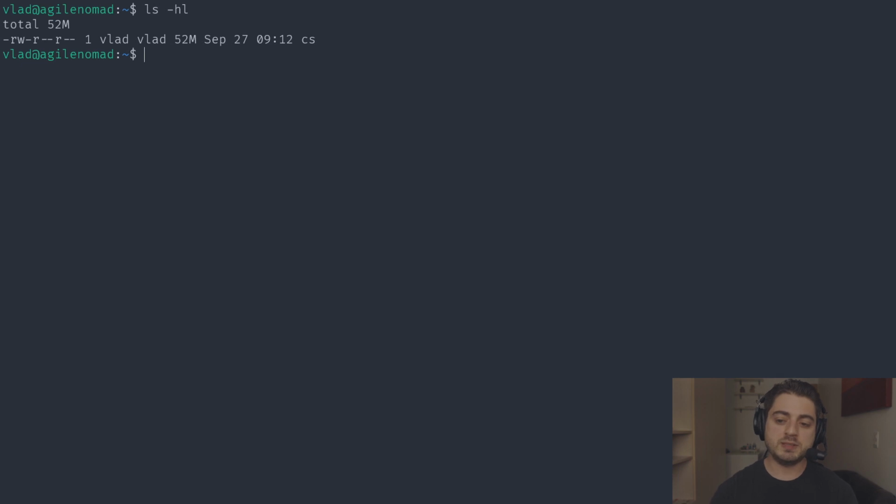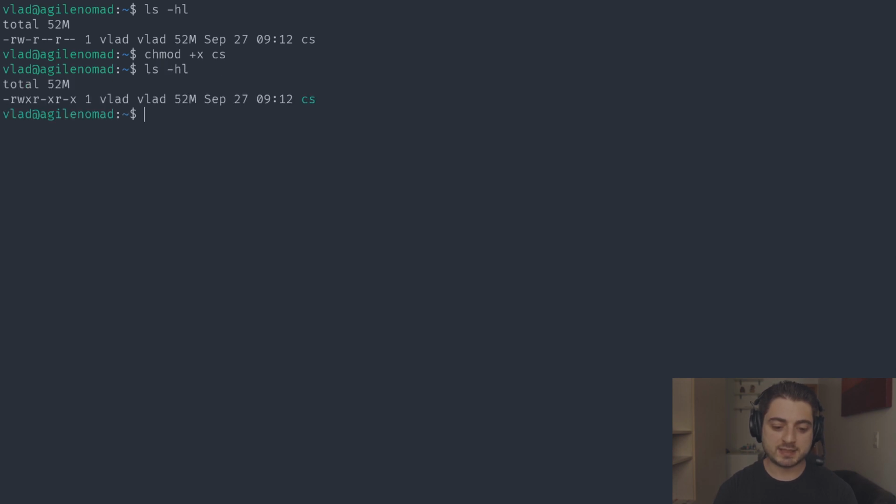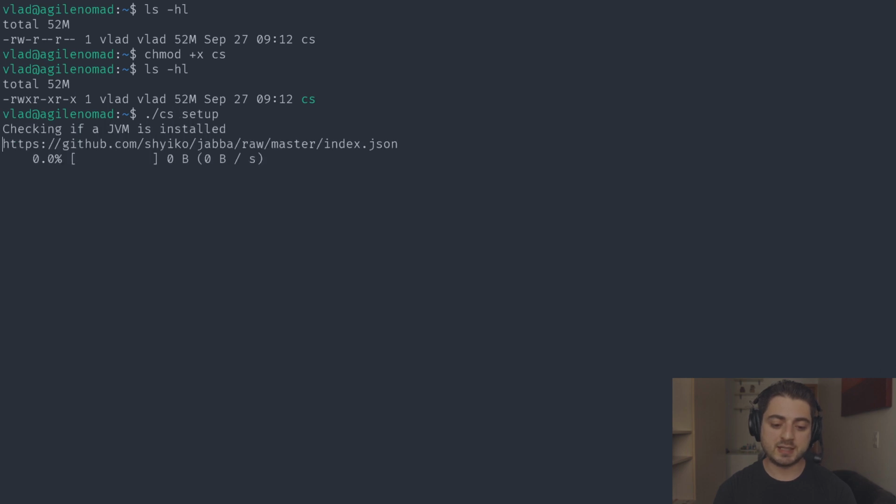Okay, now all we need to do is to make it executable. So we're just going to do a chmod +x, and we're going to do cs. Let's do ls -hl. As you can see, it's now green and it has the X flag, which means that it is now executable. Now, since it's not on the path, we actually need to do ./cs, and all we need to do is to do setup like this.